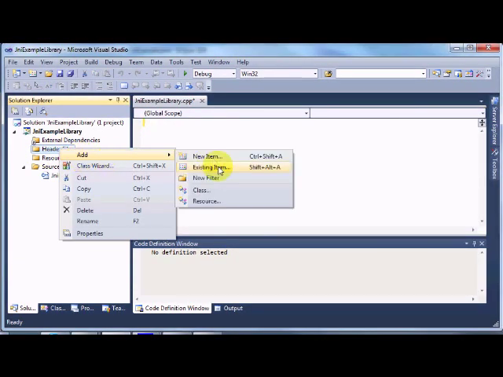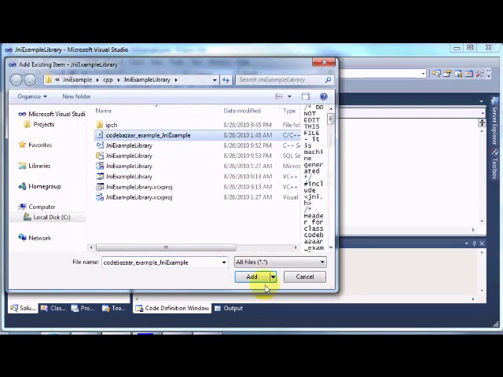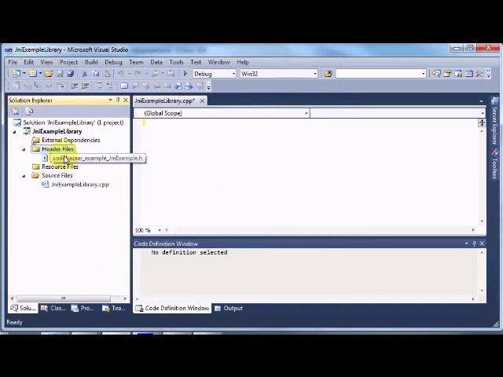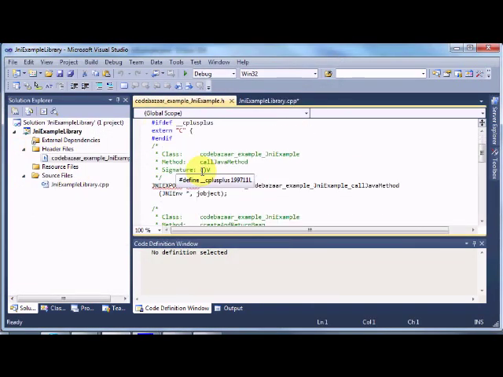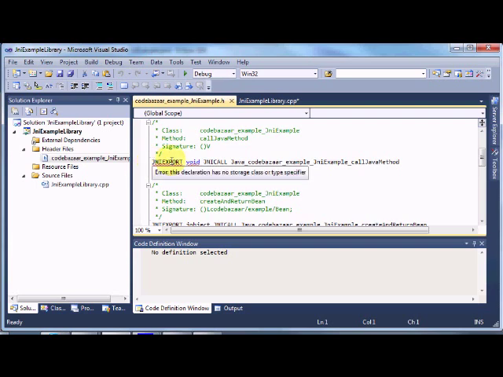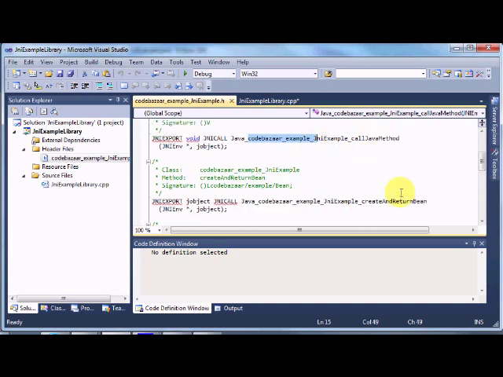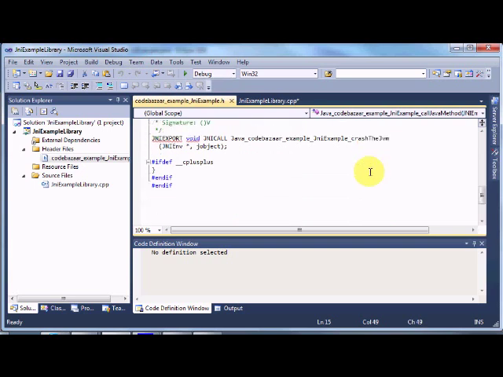I am now adding the generated file to the project. You can notice the file name matches the full class name. The method signature also matches the package, the class, and the method name as defined in the Java class.